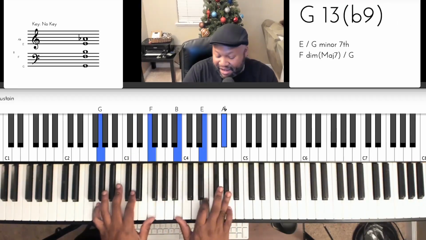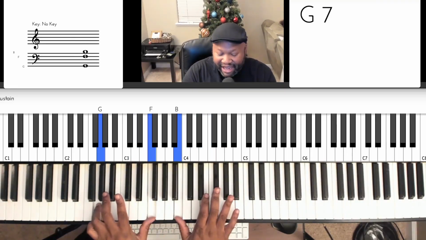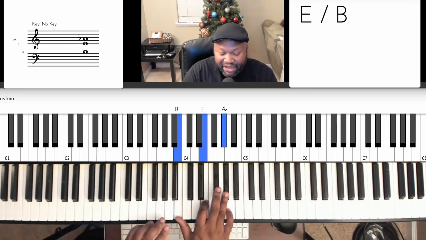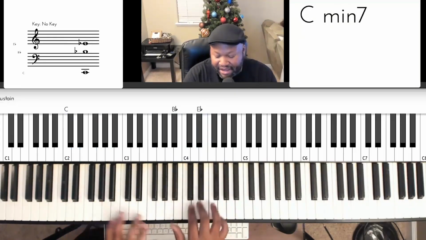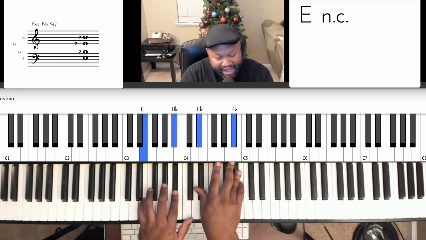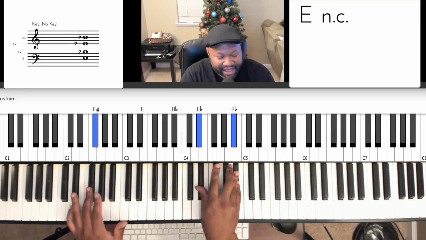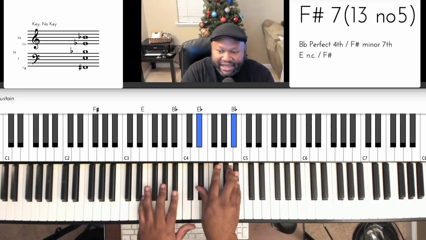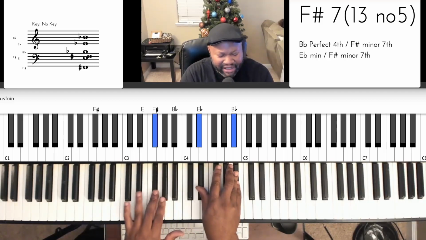Now check this out. So we have the tritone for G, right? But you're playing an E chord on the right hand. So check this out. So what is this? Diminished, and then that's a what is that? 13 no fifth. That is weird, but it's an F sharp 7.